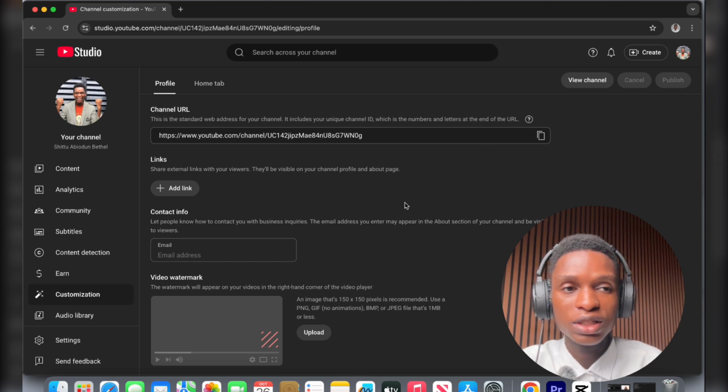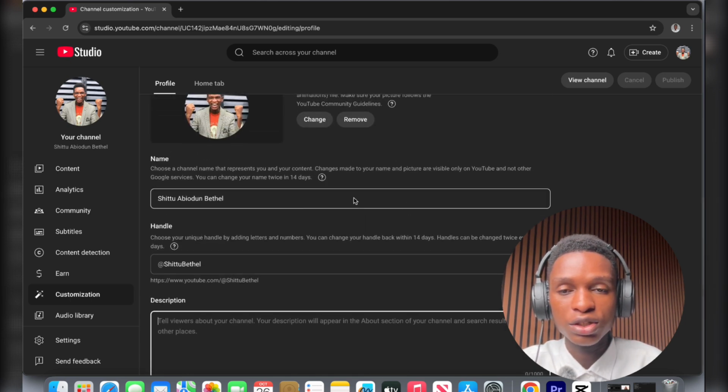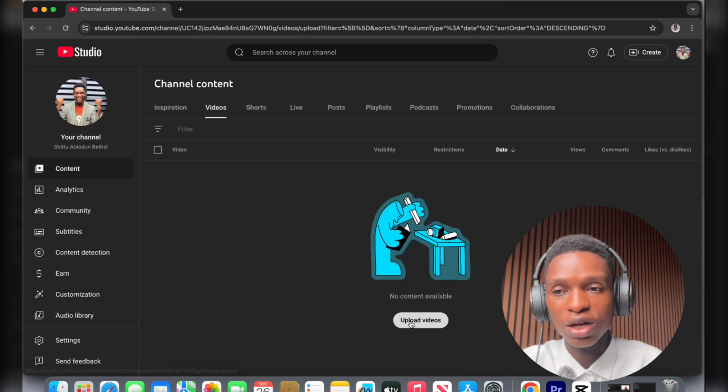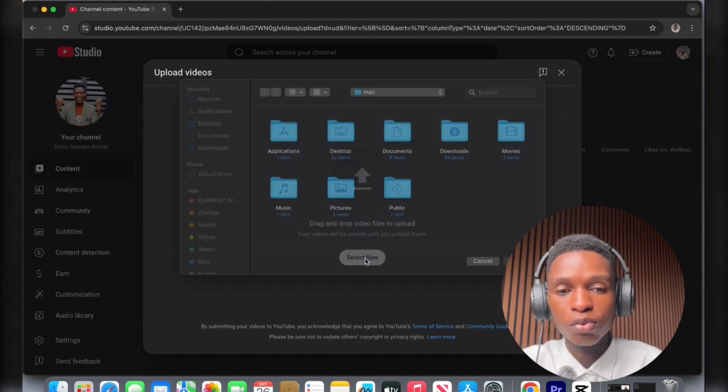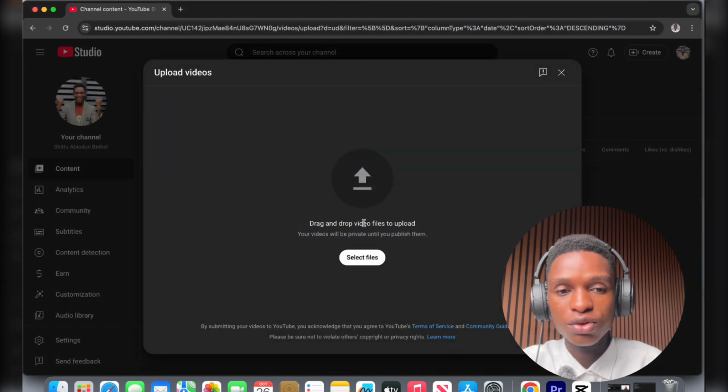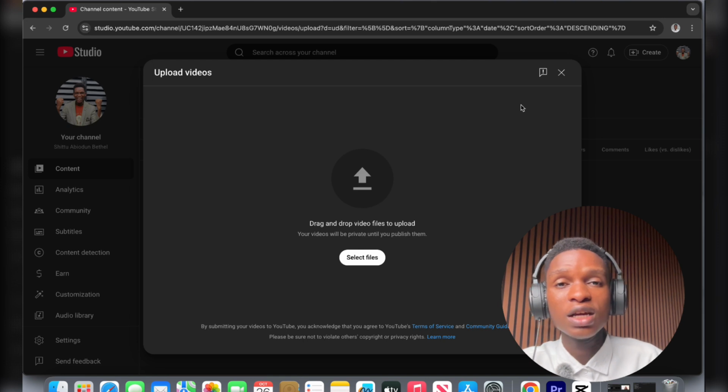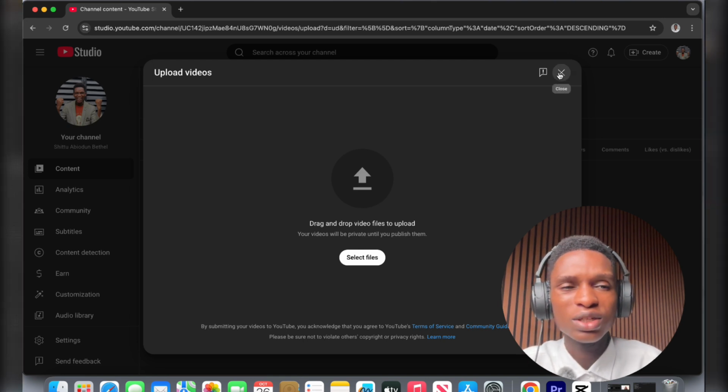So once you do all this and you hit publish, then all the changes will be made. And it's as simple as that. The other thing I can show you is when you want to upload, you can come to content, click on upload videos, select files. It is going to basically take you to your system so you can select the video you're uploading and put in all the information. Okay, so it's as simple as that.